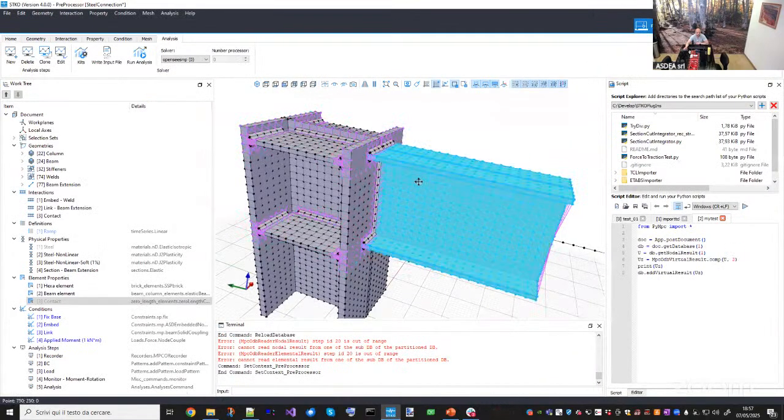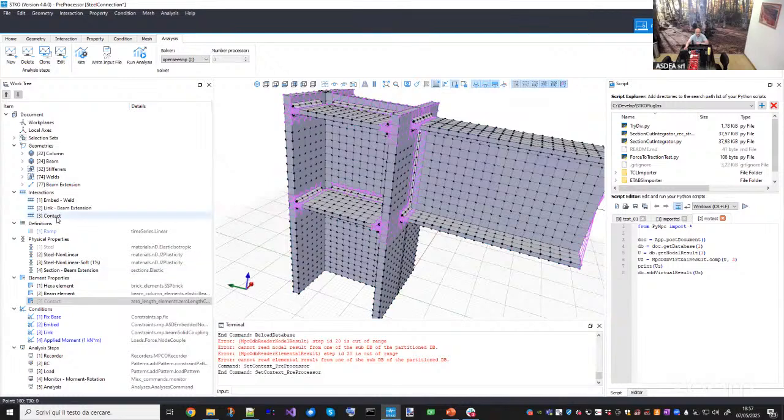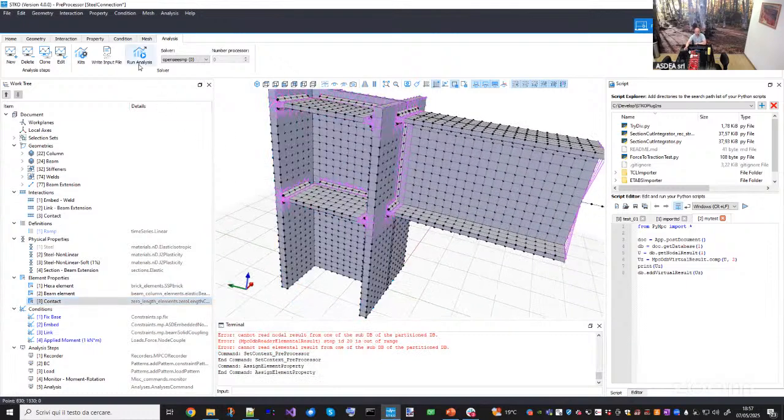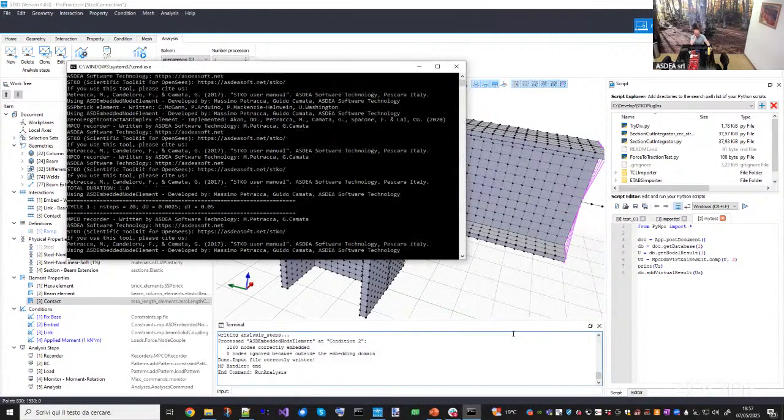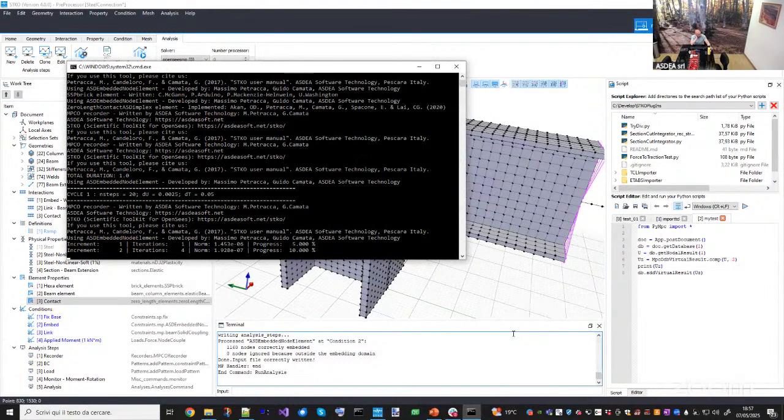So if I go here, I can simply select to turn on contact. I can simply select the interaction I created for contact, and I drag and drop the contact element. Put it here, and I just rerun the analysis. So it's very easy. Let's wait for the analysis to run, and then we will see the results.